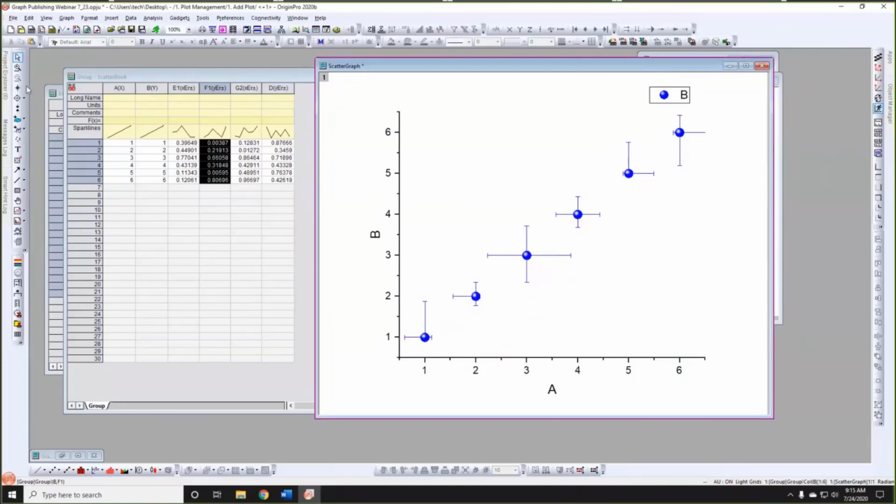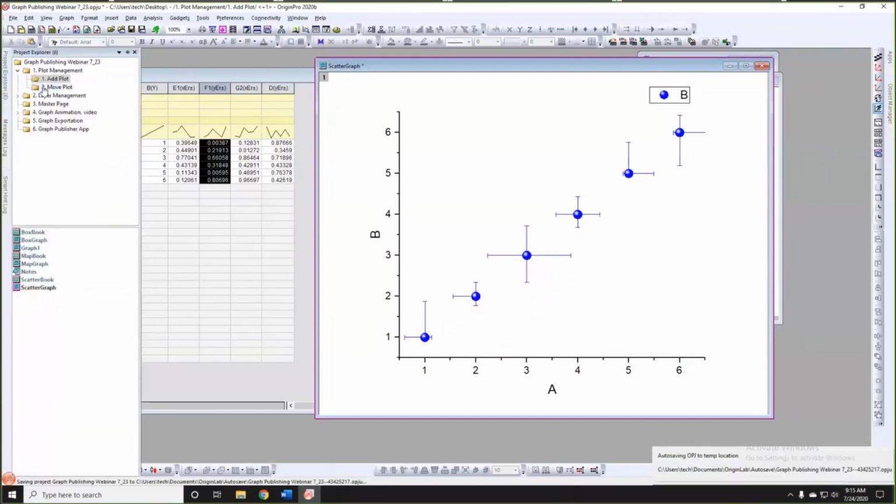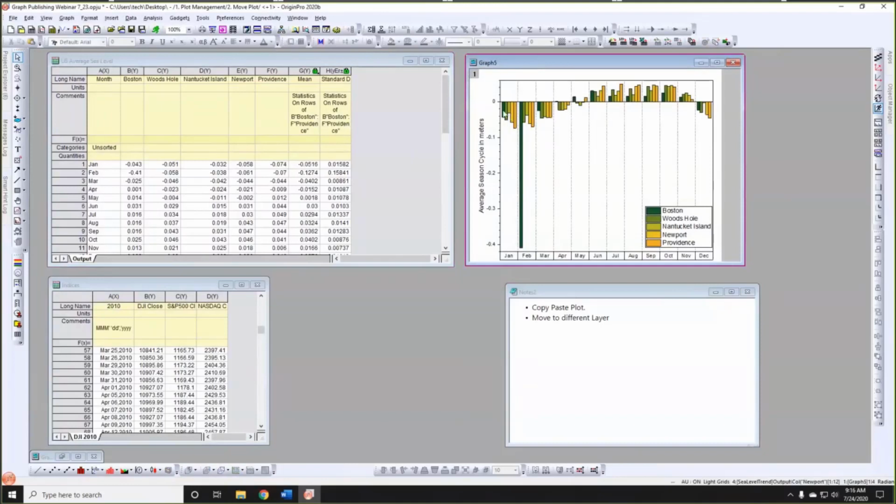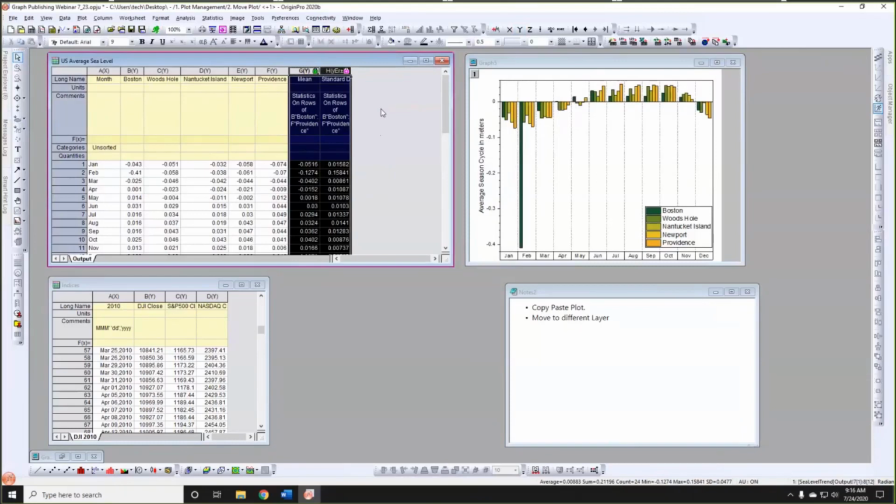Let's go to our next example, move plot. If you have multiple graphs and you want to move the plots from one graph to the other, here's an example to show you. This is a bar plot. If I select its bar on the plot, you can see which column in the worksheet is used to make this plot. Here I also have the mean and the standard deviation of each row. I want to add these to the plot.